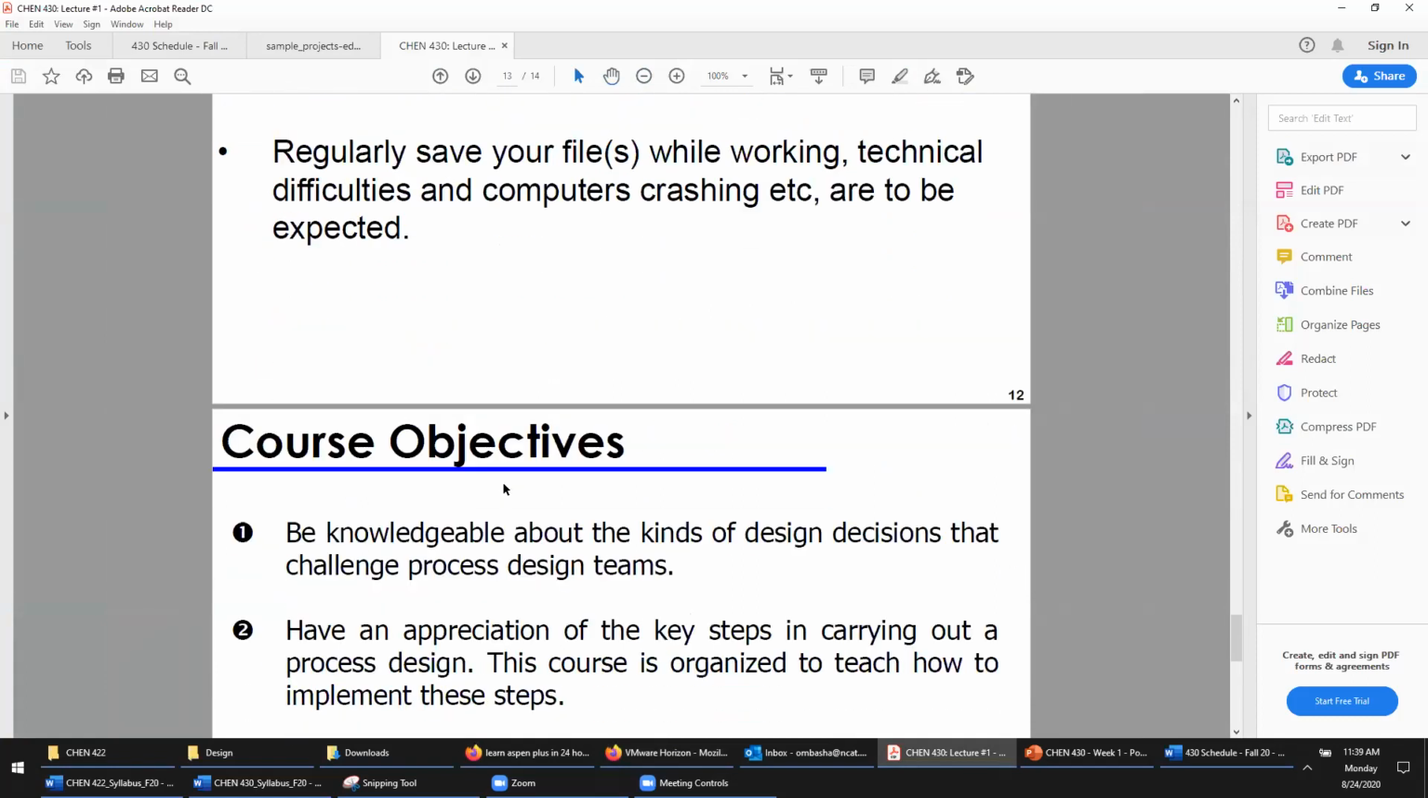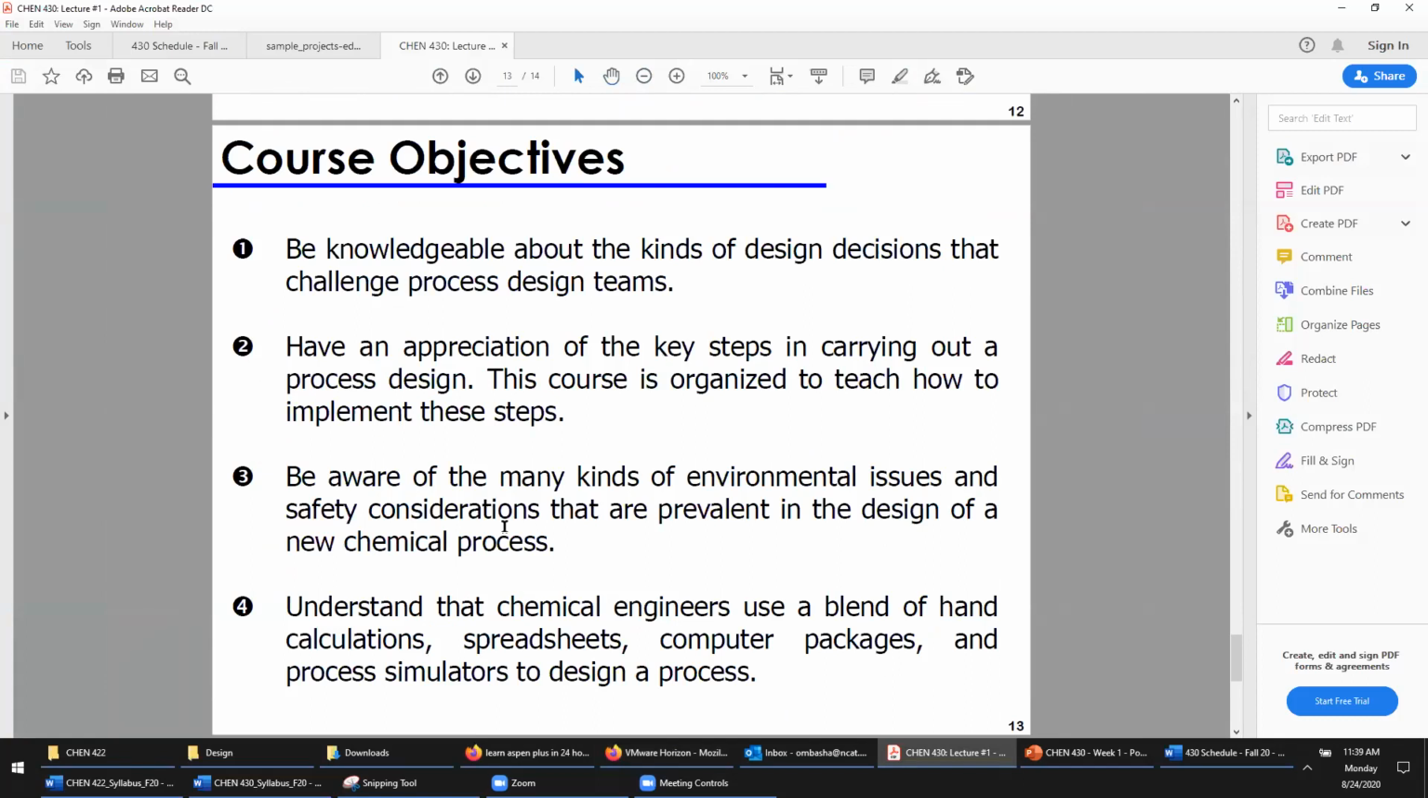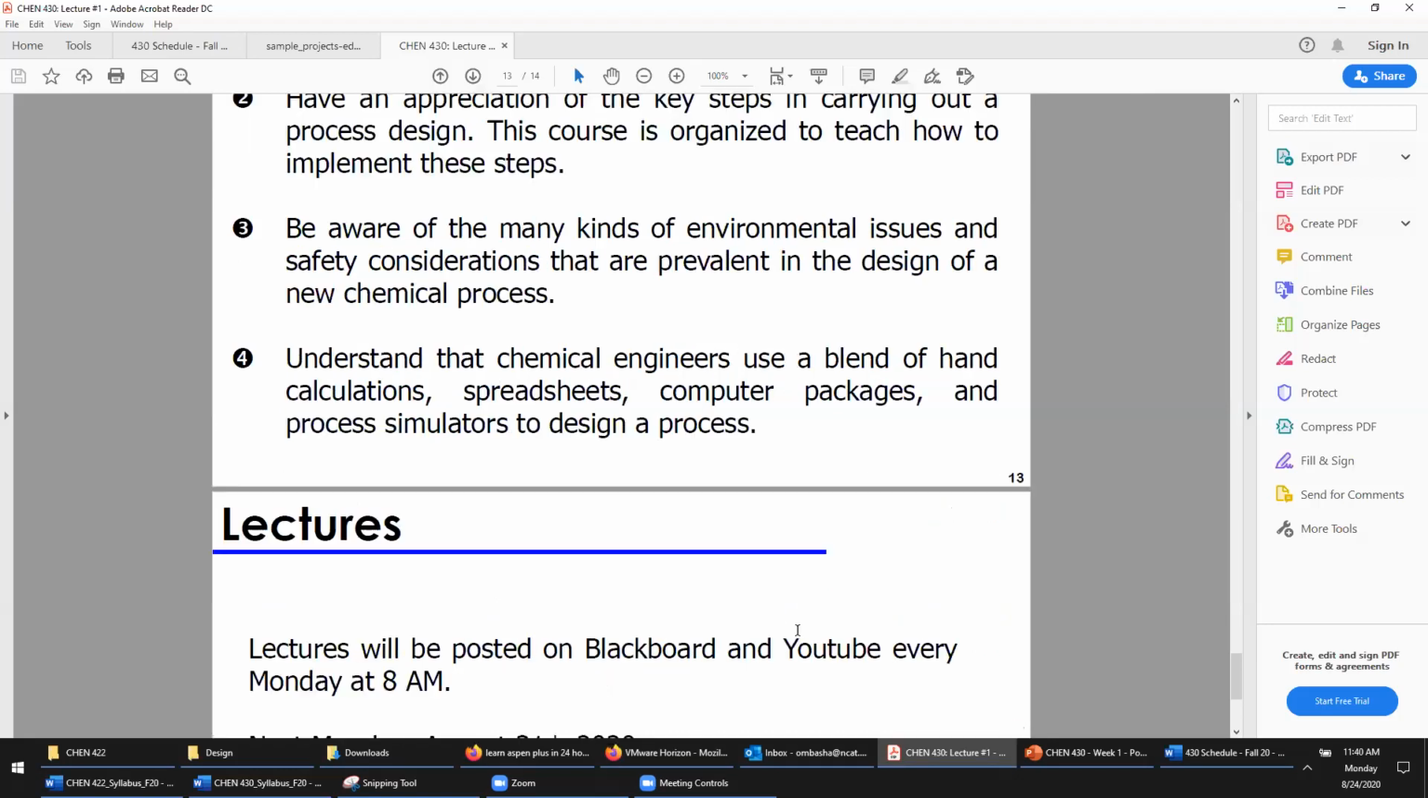Okay. And these are just some course objectives here. You need to know design decisions, how to design a process, environmental, ethical, safety issues, very important. And to be able to use Aspen Plus and verify Aspen Plus by hand calculations, so you don't just use it as a black box. They always say garbage in, garbage out. You don't want to do that. You want to have an informed, logical approach to it. Okay, good.